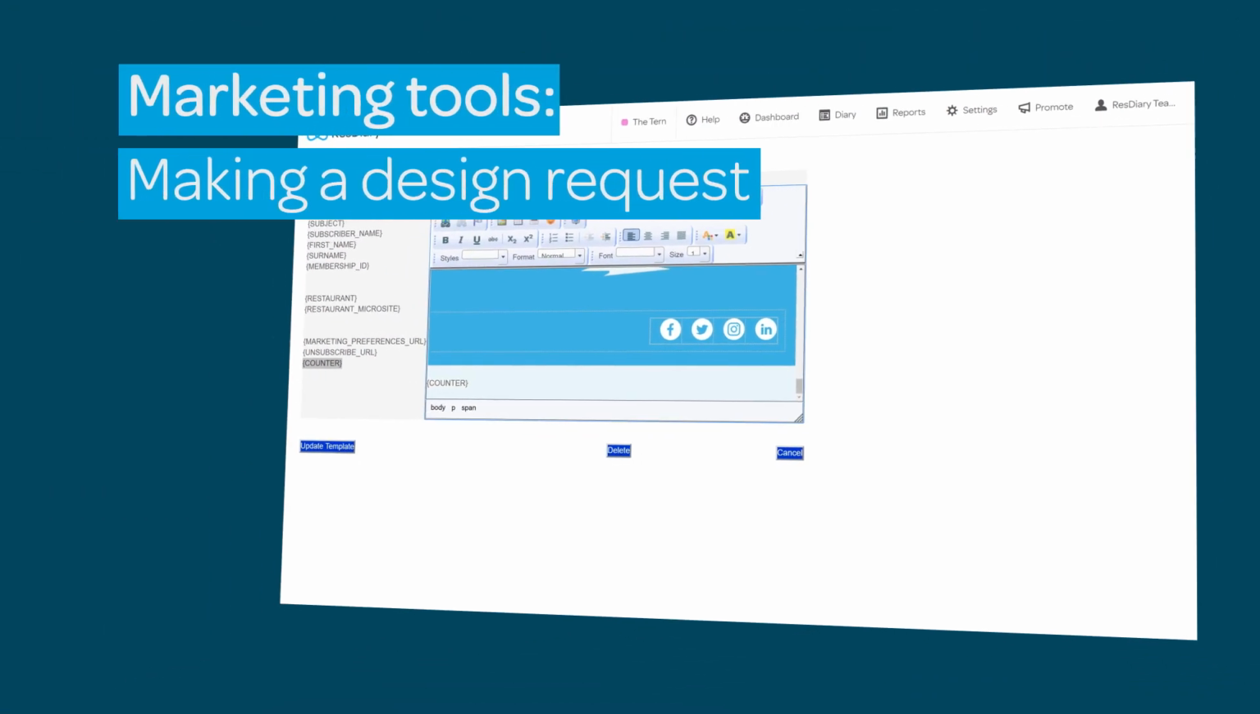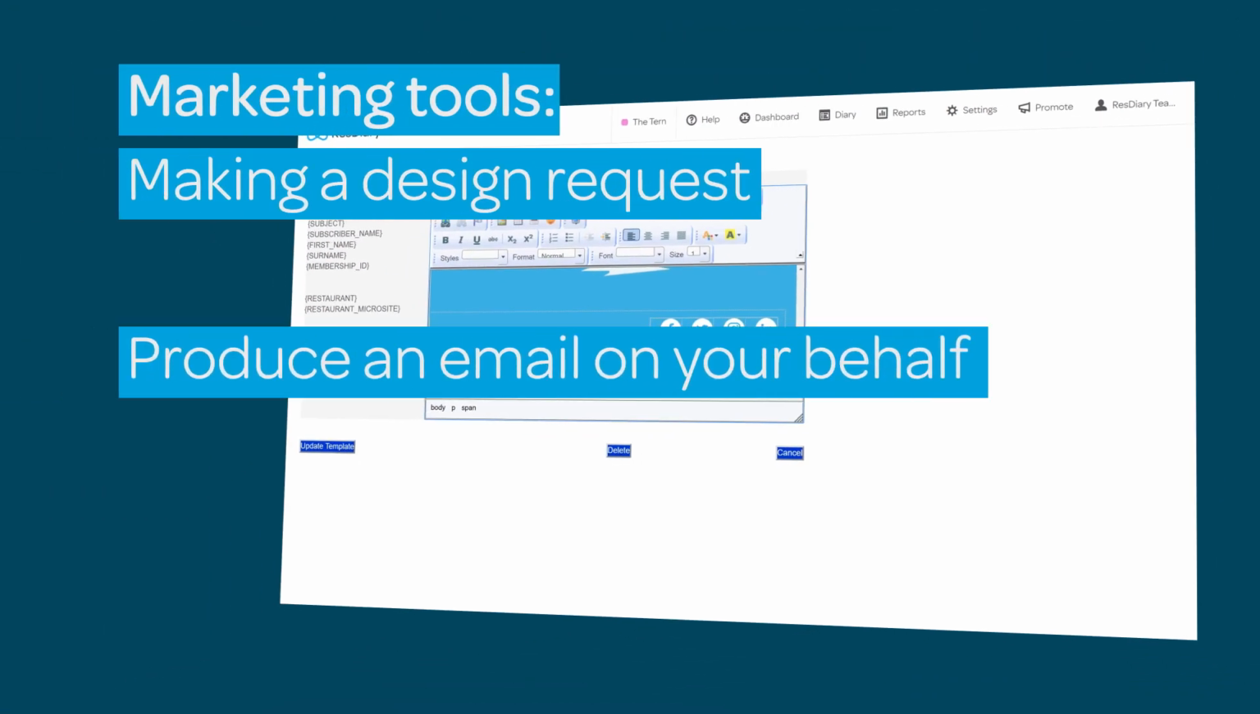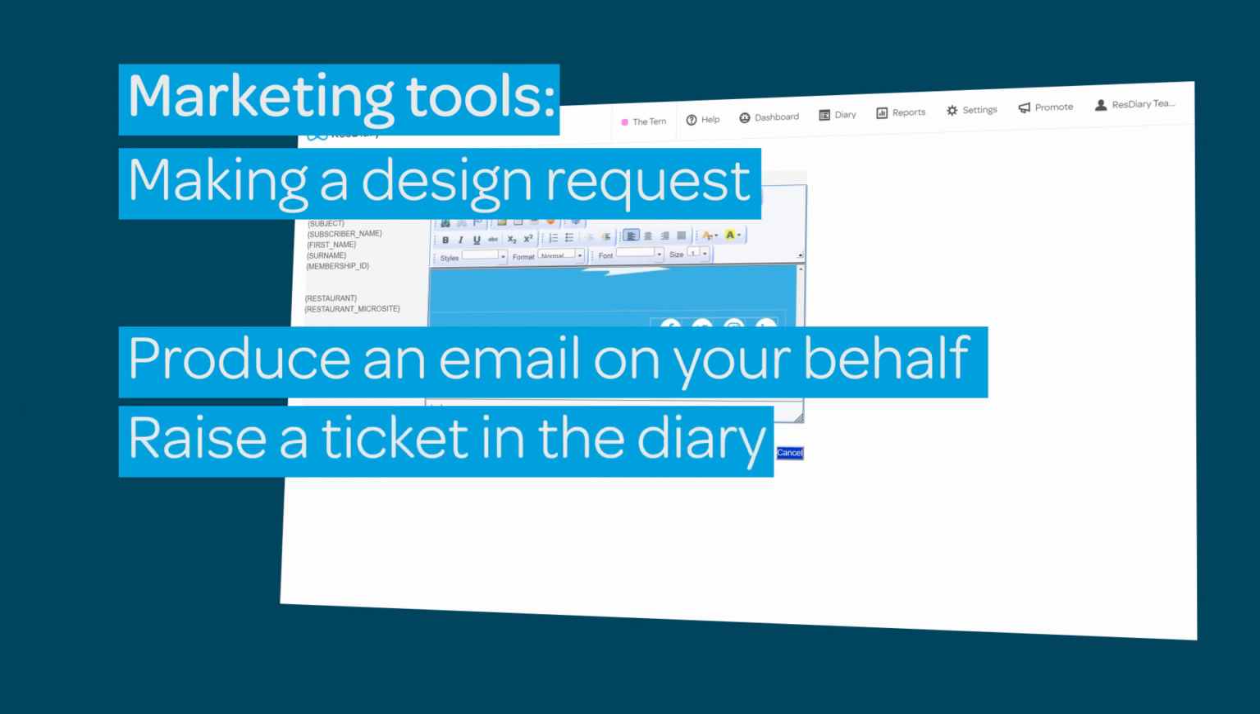If you'd rather someone else handled the coding, our design team is available to produce email templates on your behalf for a small fee. Simply raise a ticket in your diary to make a design request.